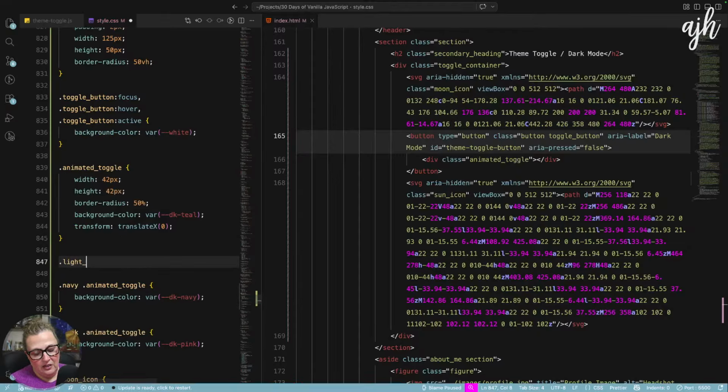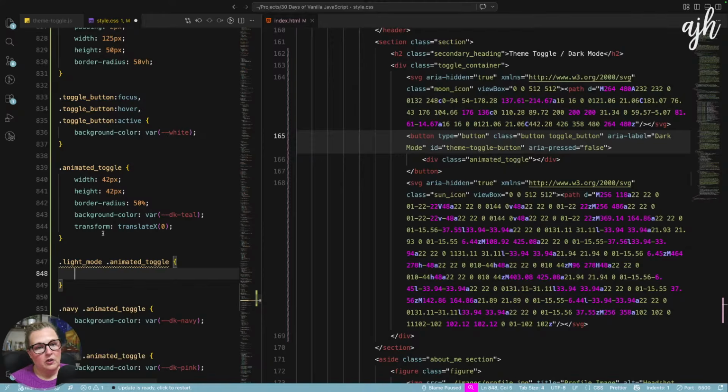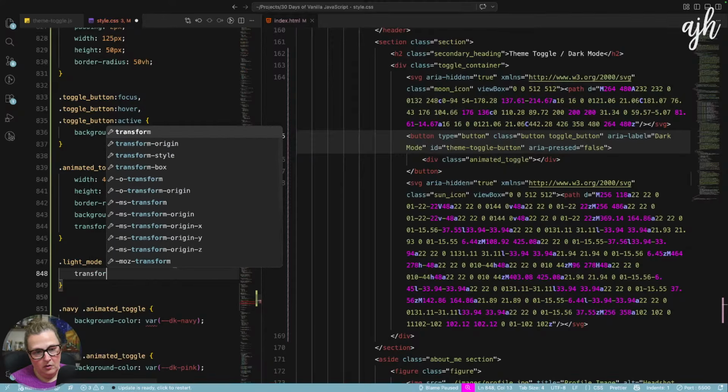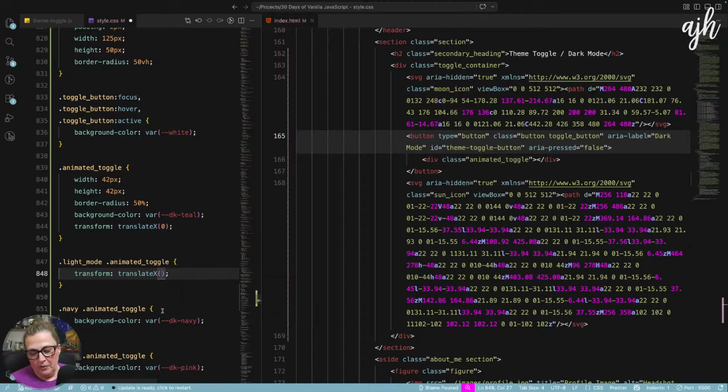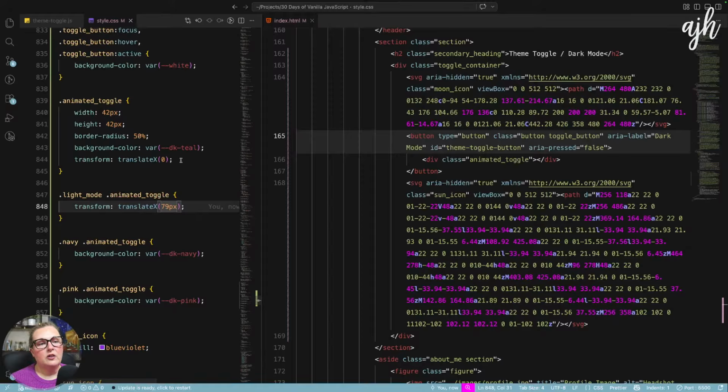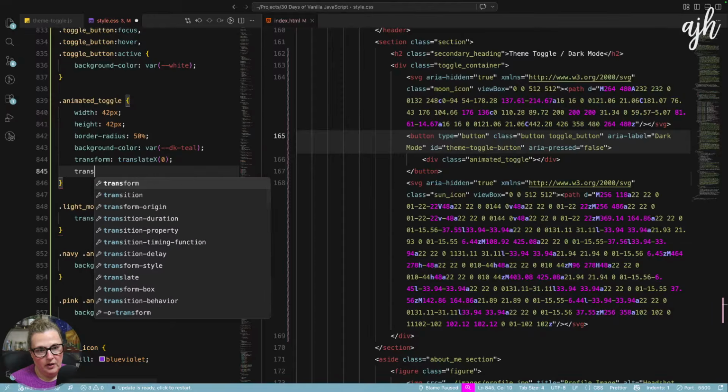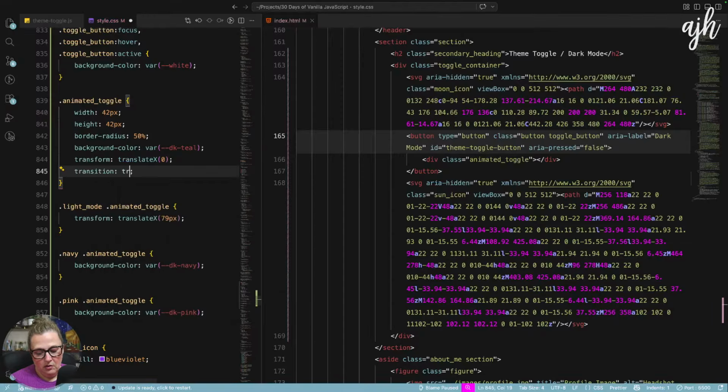when we have the light mode class on the body, animated toggle. Then we're going to translate X. What did we say? 79 pixels. And then we want that transition to be smooth, so we will transition the transform 300 milliseconds, ease in out. You can use any transition. That is the one that I like to use.